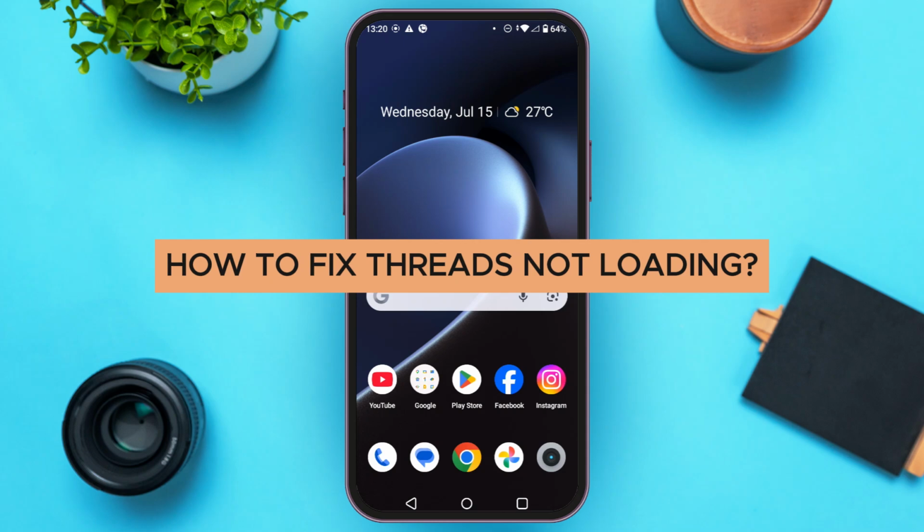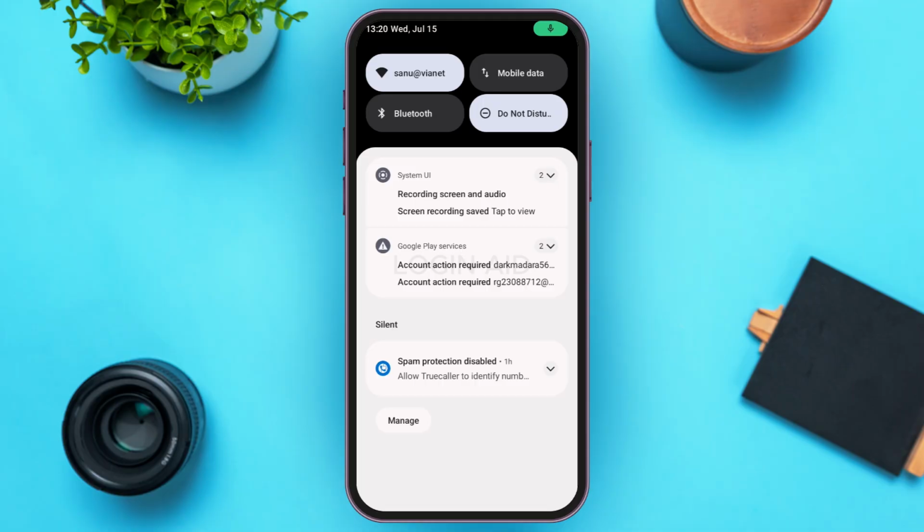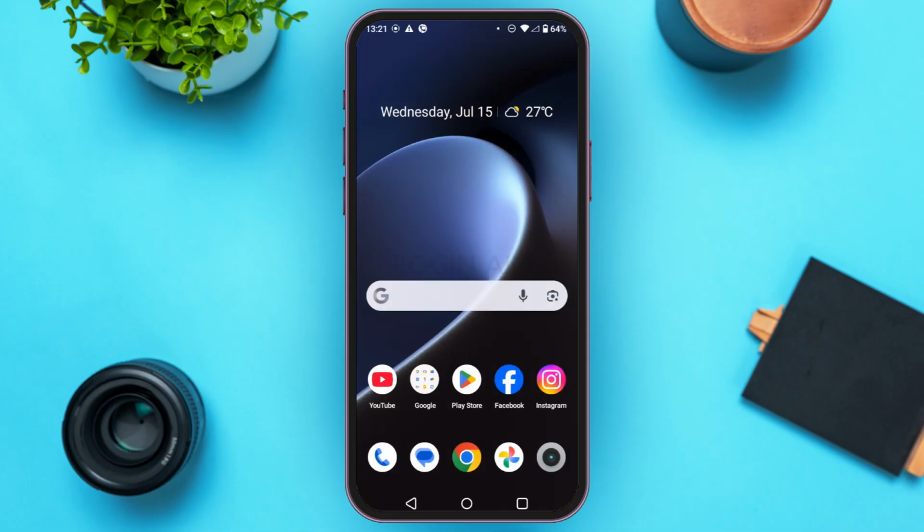How to fix threads not loading. First, try checking the internet connection. Make sure you're connected to a stable network. After you do that, your problem should be fixed. If not, try stopping the threads application and starting it again.